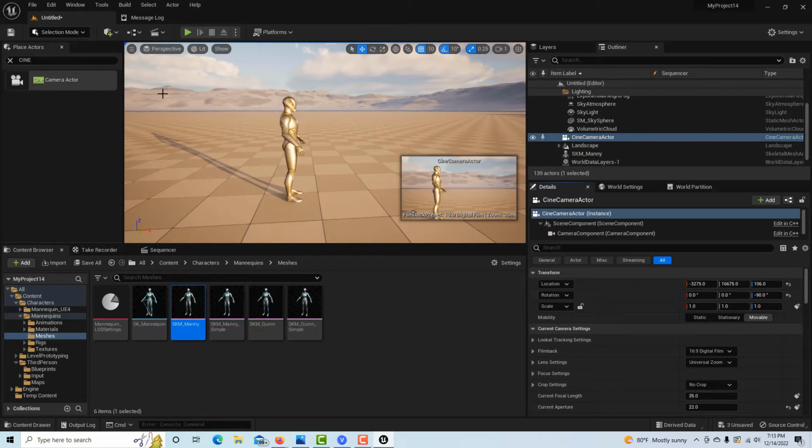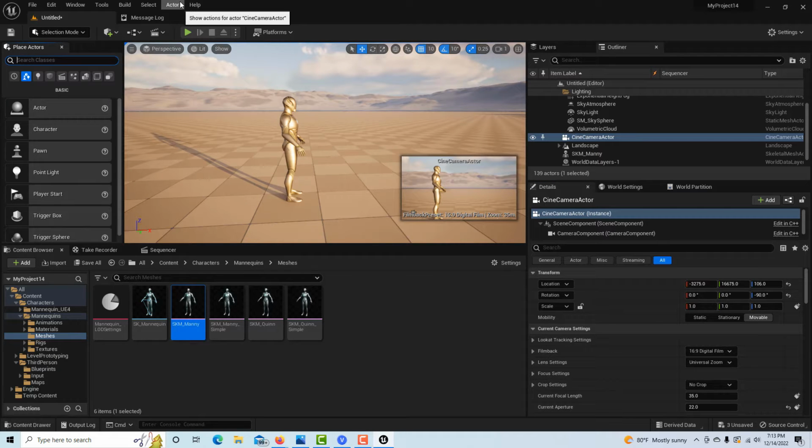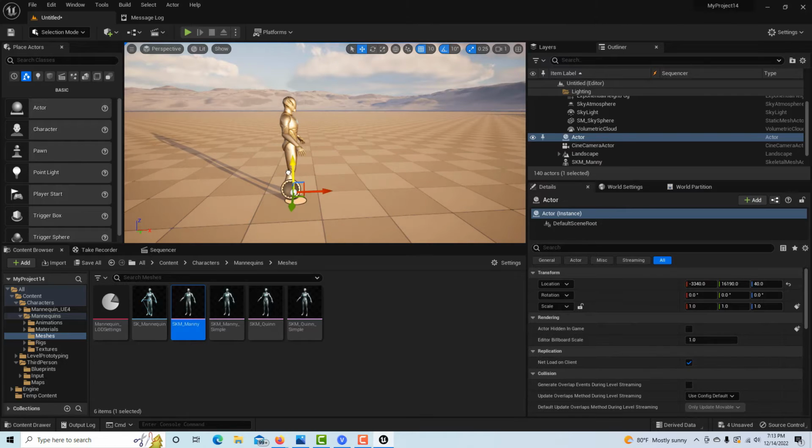So the closest thing Unreal Engine has to something like that, you might refer to it from other programs as a null object, is what's just called an actor. So we're going to bring that into the scene right here. And honestly, it doesn't matter where it is, just somewhere near Manny, but it's distracting when it's right in front of him. So let's put it right behind him so it's not so distracting. But we know it's there.